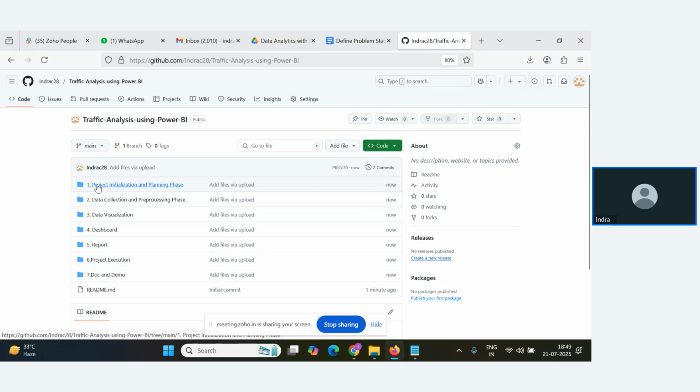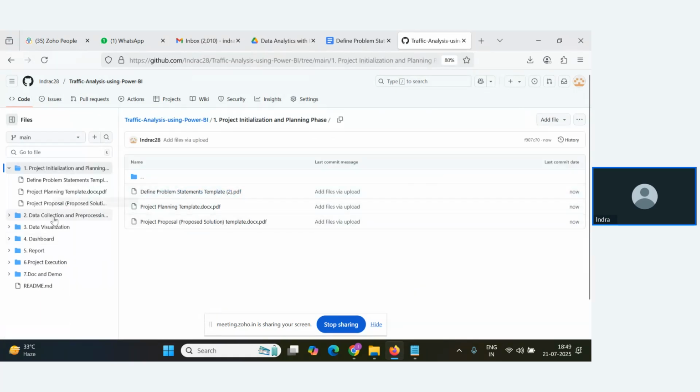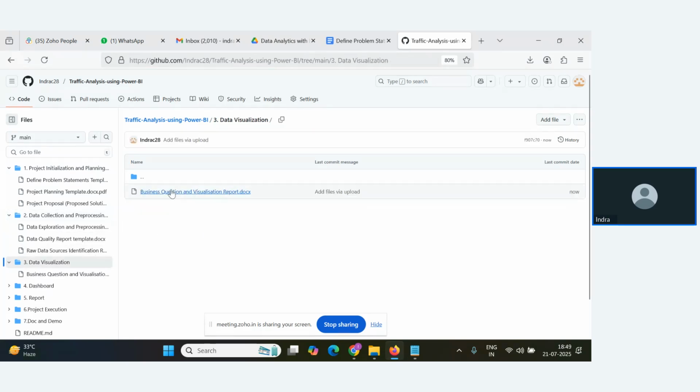Now you can see the folder, whatever I had, is now created here inside my repository. This is my project initialization planning phase, and I can see all my PDFs. Then we have data collection, pre-processing, and I can see all my files. Data visualization, I have my file. Dashboard, I have my file. Report execution, I have all my files.